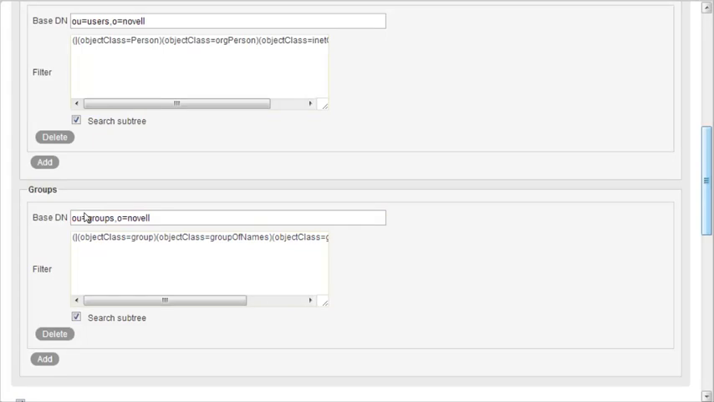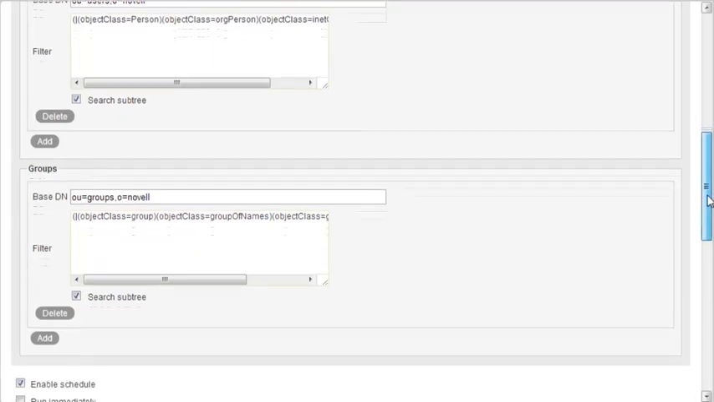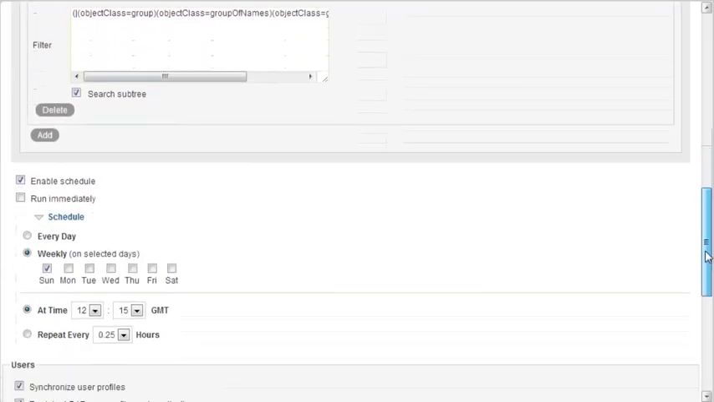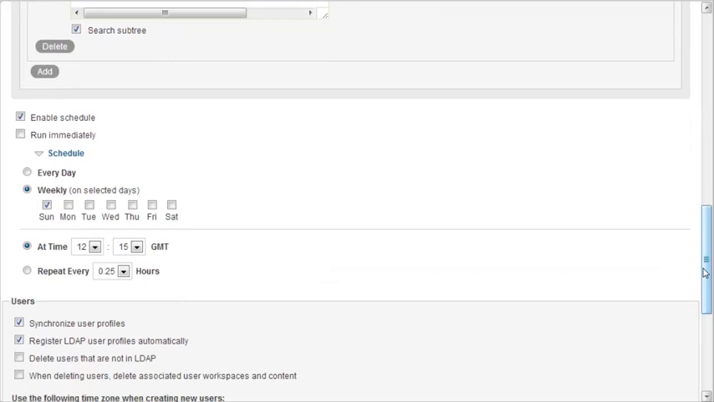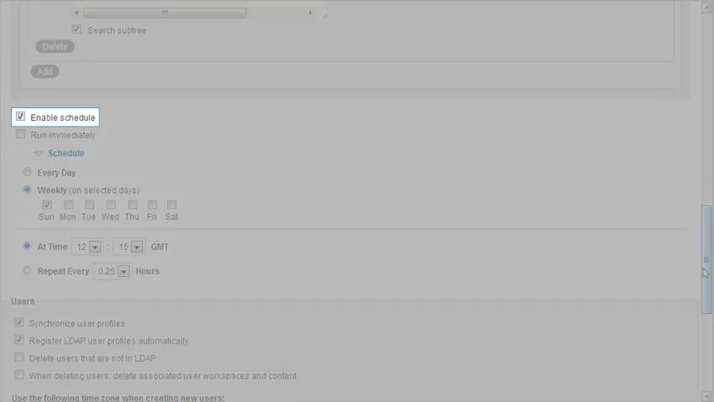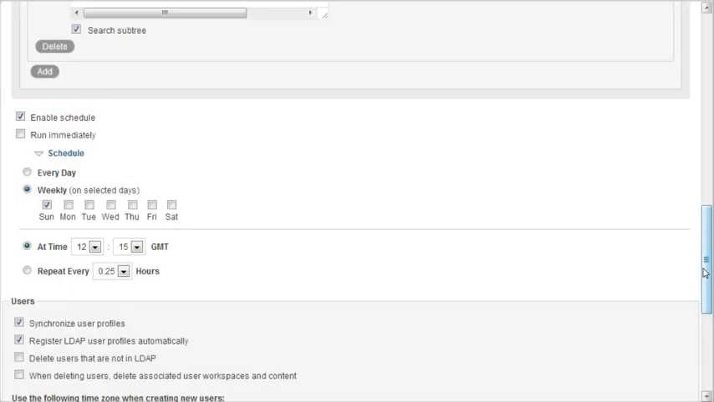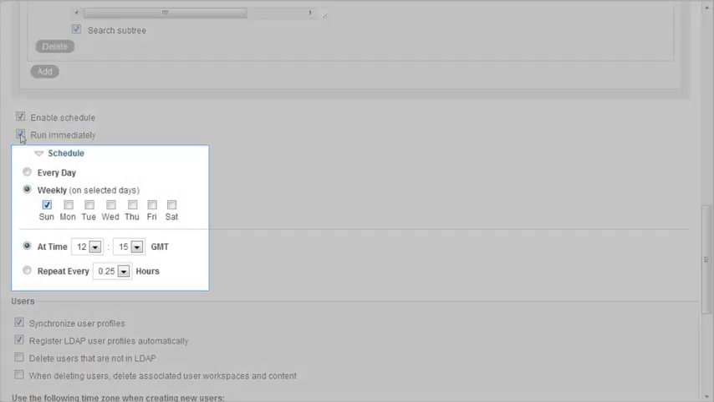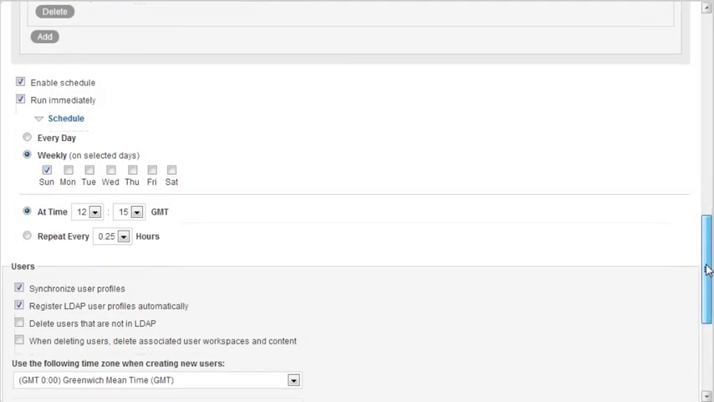synchronization, you can now decide when the LDAP synchronization will run. You can set up a schedule for the LDAP synchronization. Run the synchronization immediately, or both. In this demo, I'm going to enable a schedule for the synchronization. I'm also going to run the synchronization immediately. For the sync schedule, I'll configure the synchronization to occur once a week, at off-peak hours.